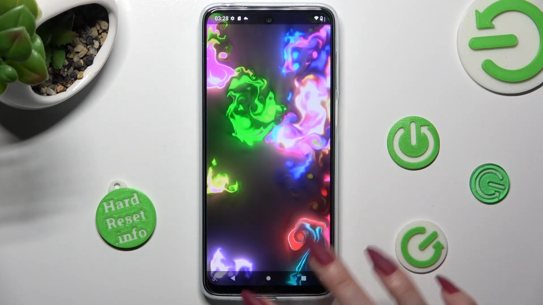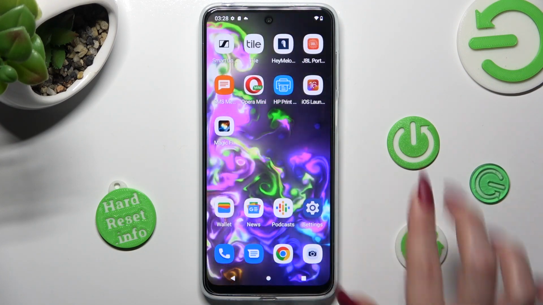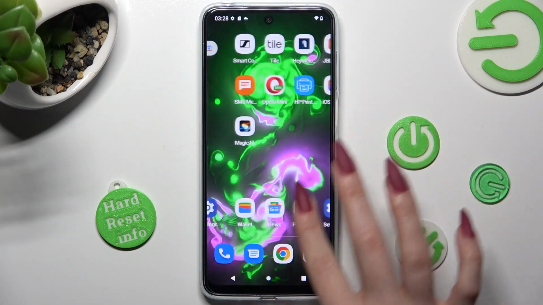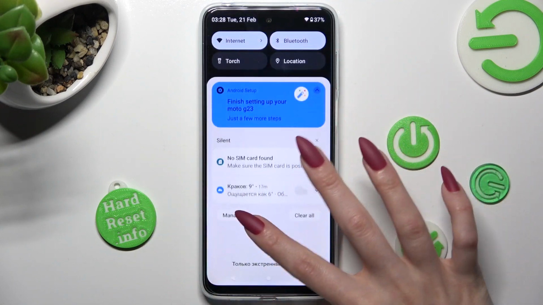So now when I go back, as you can see, my wallpaper was successfully applied.